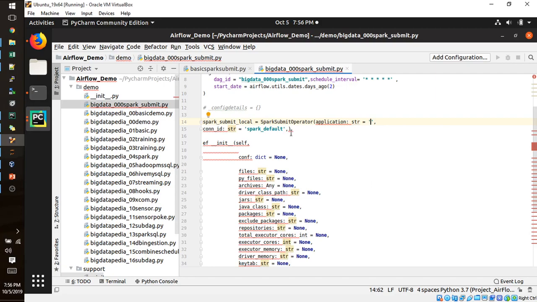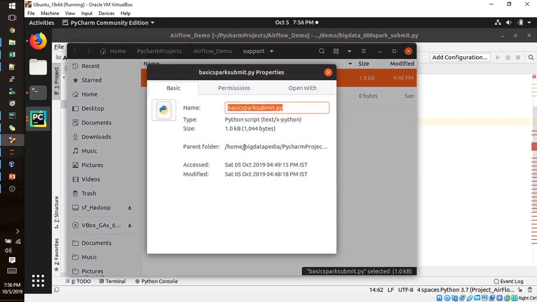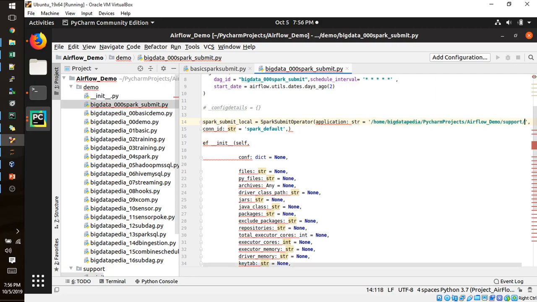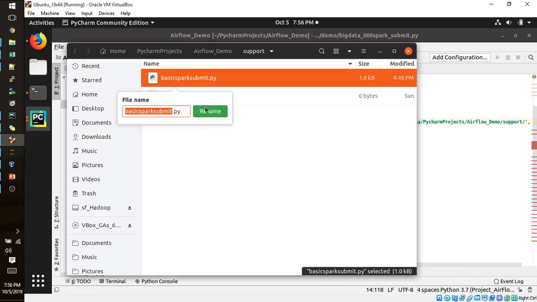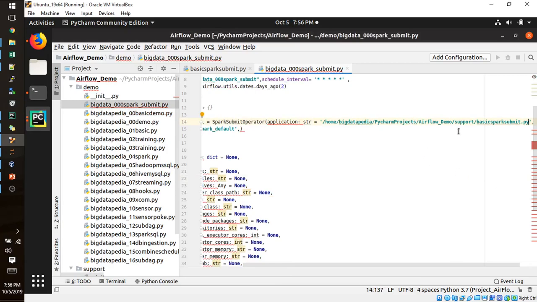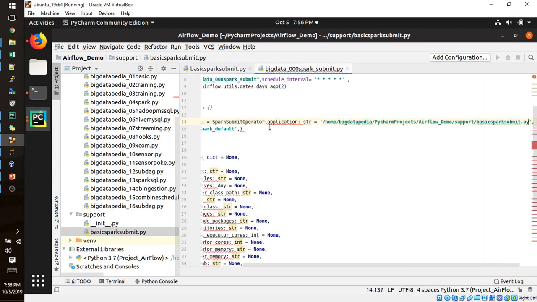So we need to schedule our job code here. Just give whatever Spark submission you have to do. This is the actual code that is going to work for you. Okay, basic_spark_submit.py, this is the code. Actually our Spark submit code, that code we are going to use in the application.